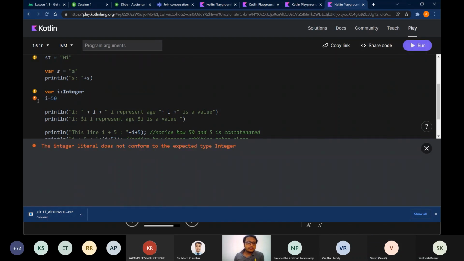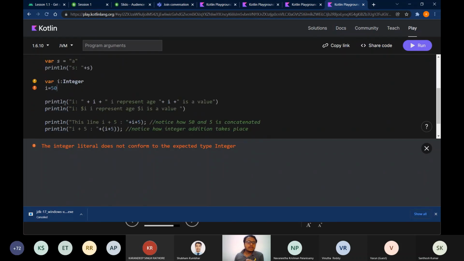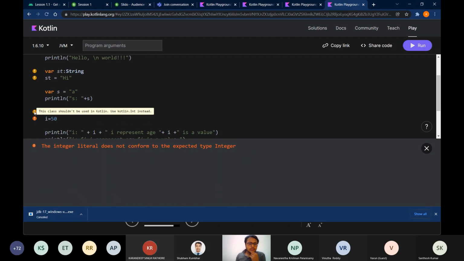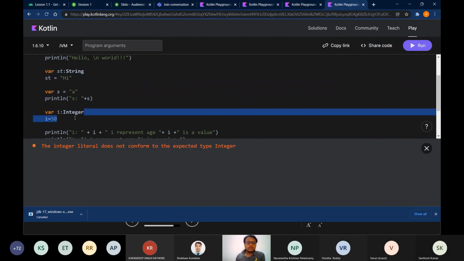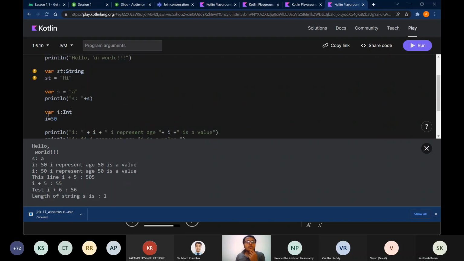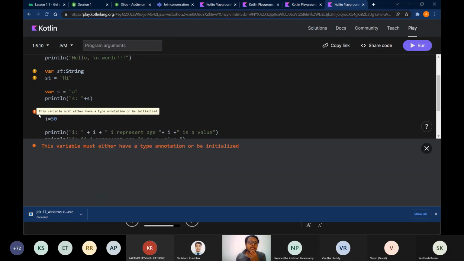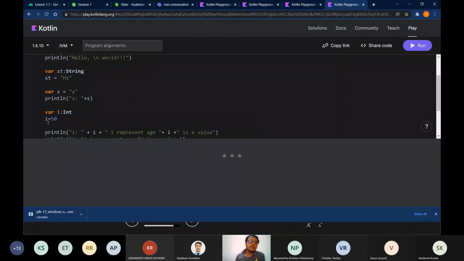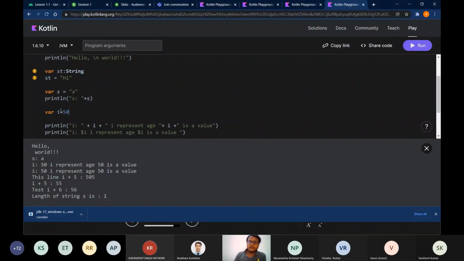If I write integer, it says it does not conform to type integer. Instead, just try int. So it's just int. You don't have to use integer. What it did there was, if we don't tell it what type it is, it causes an error. But if we tell it the type, it's fine. Or you can just initialize directly. Then the compiler knows 50 is an integer, so I must be an integer.